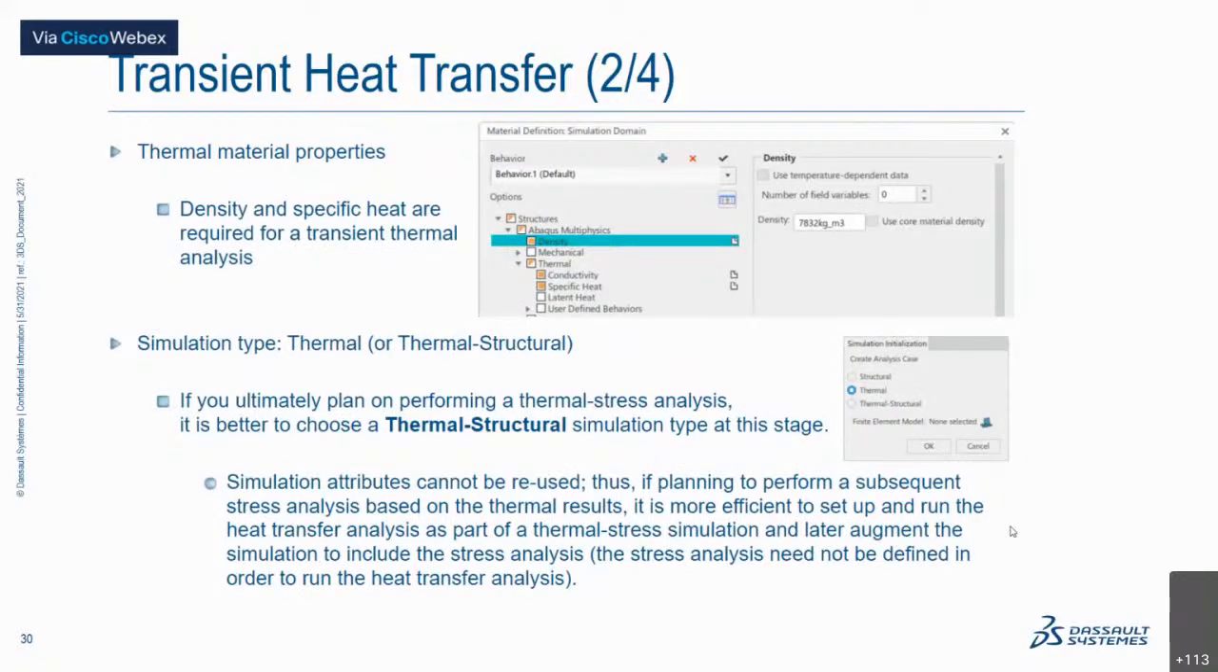So if you open right now, as I told you while defining the materials, for a transient heat transfer analysis, you'll also have to define the density and the specific heat values apart from the conductivity. So for a steady state, it's only the conductivity value that will be required. But for a transient, you'll also have to define the density and the specific heat values.